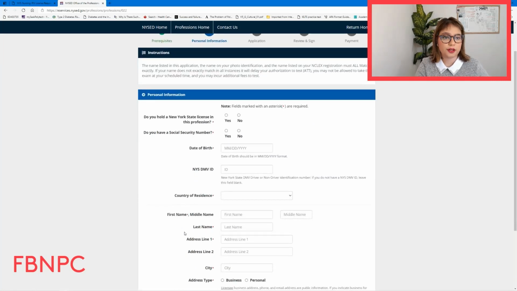Now let's fill in these credentials together. Do you hold a New York State license in this profession? No, because you're applying for the first time. Do you have a Social Security number? No, not for the States. If you're living in Canada, India, the Philippines, wherever, you don't have that.